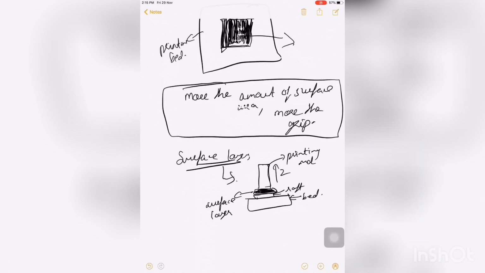As I said, you can put as many layers as you want, and you can learn how it affects things. You can also specify the thickness and the width for the surface layers in the software, and notice the difference in the printing grip and other things. So I hope you understand the raft settings and the importance of the surface layer and the other things.